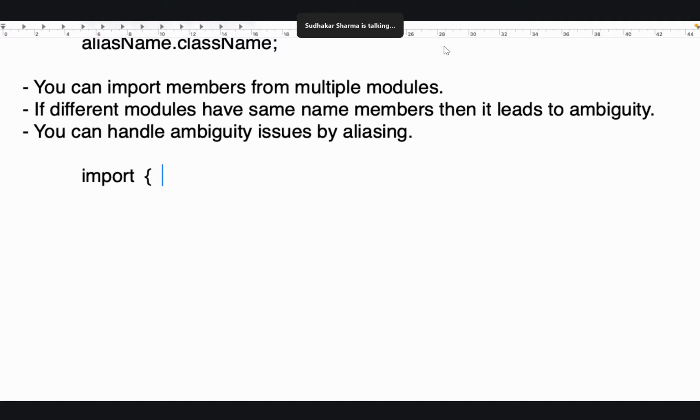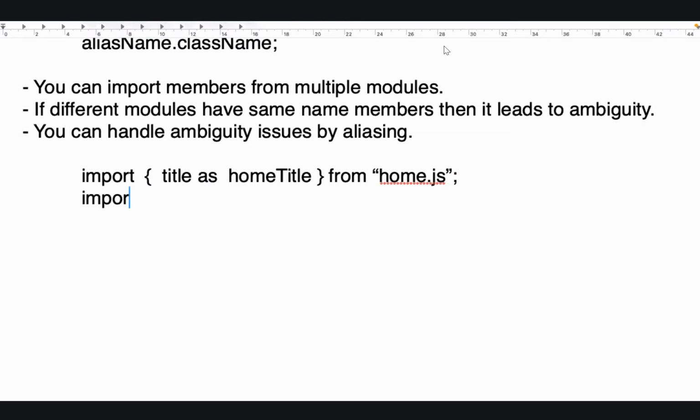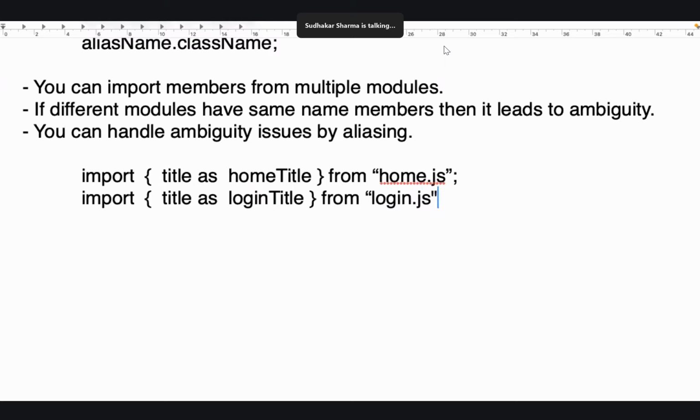Import, roughly I am giving, title as home title from home.js. Import title as login title from login.js.